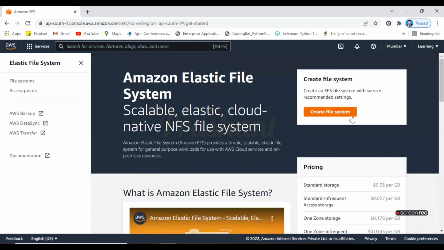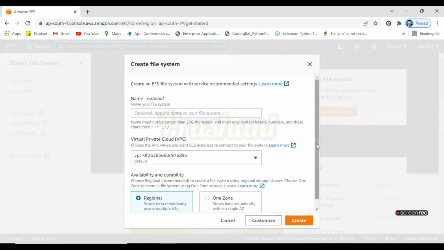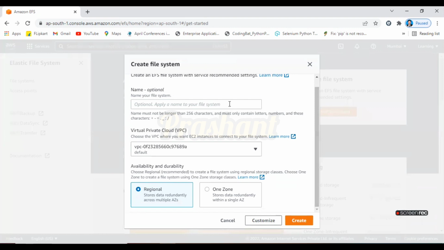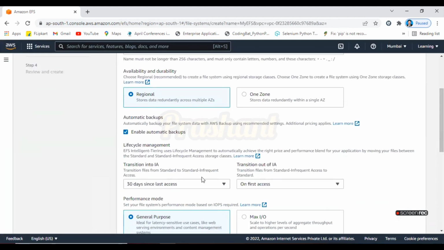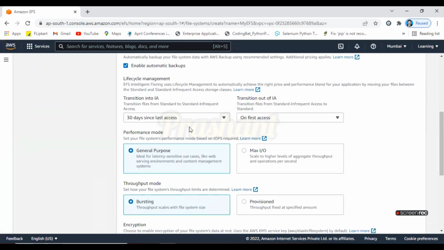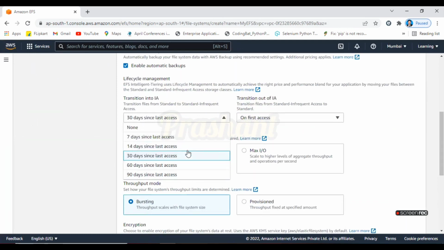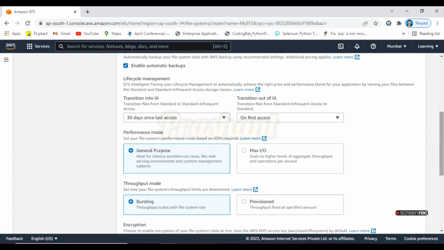Amazon EFS, create file system. I'm creating one more. I'm giving the name my elastic file storage. VPC, it's regional. If you click on customize, yeah, we want regional. So you can give access also, but here no need to worry. 7 days, 14 days, 30 days. It means how many days since last access, right? So you can change here, but you can keep it as it is, no problem.